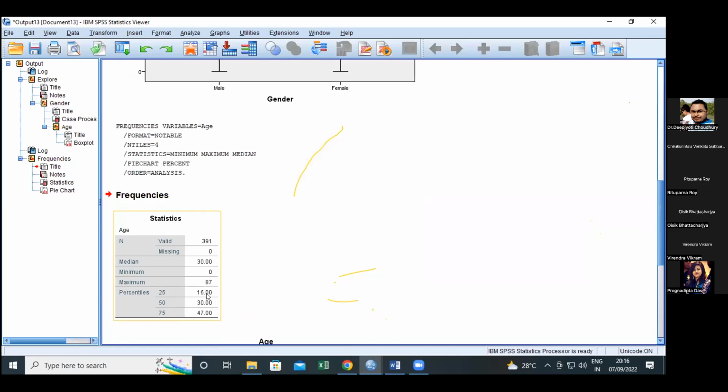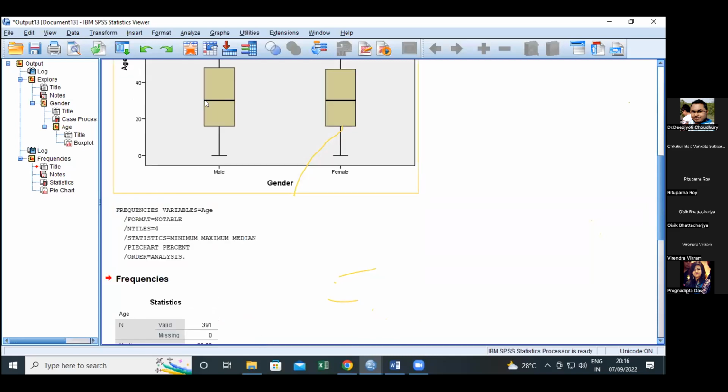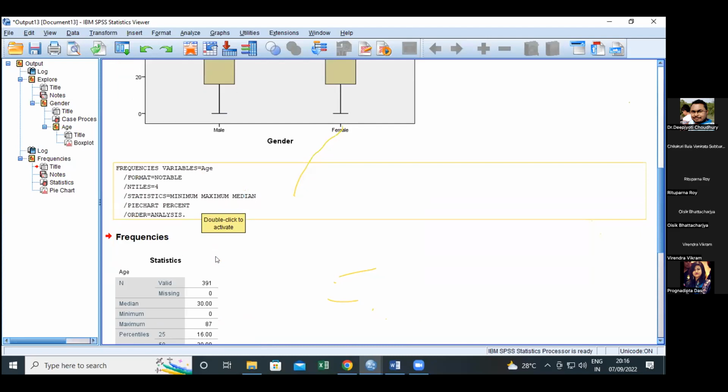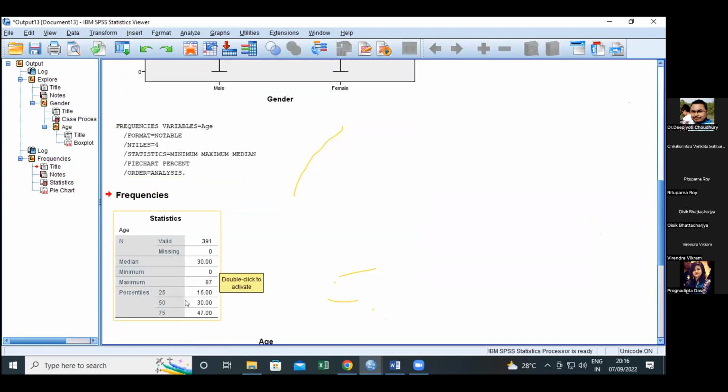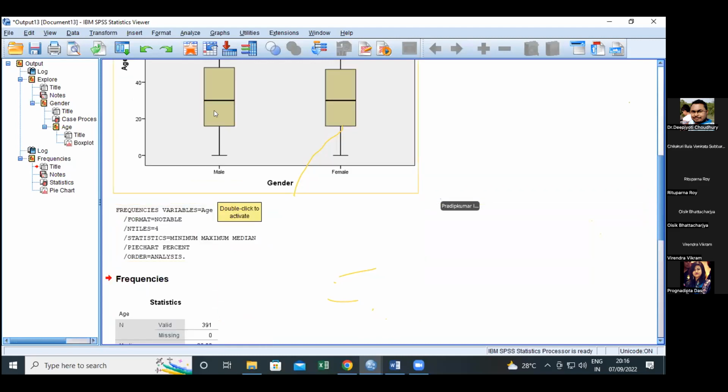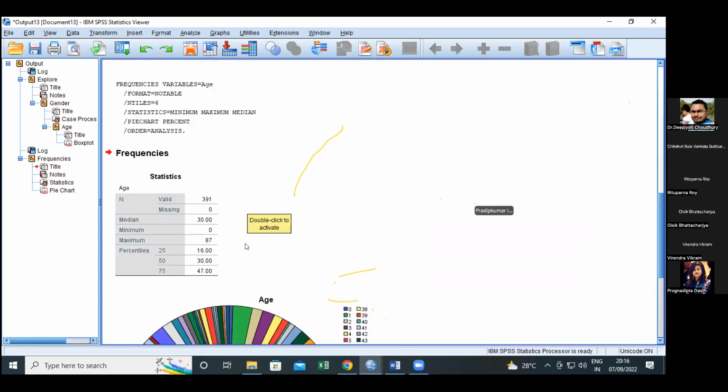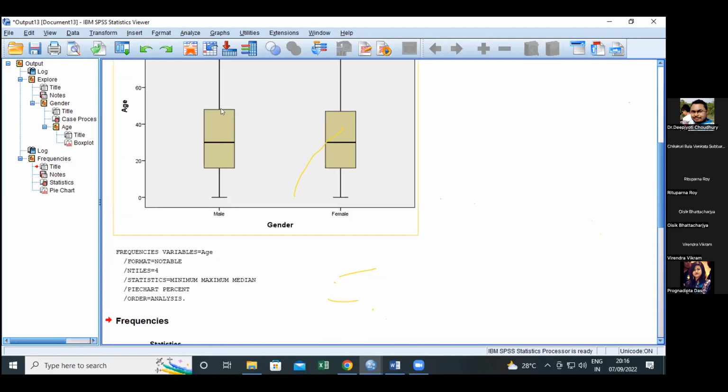My first quartile is 16. I told you this is around the 15 mark, na? This box where it starts, this is my first quartile. So 25% of my observations are below the age of 16. 50% of my observations are below my median, which is 30. And 75% of observations are below my third quartile, which is around 47. So this is how you interpret a box plot. And this will be more clear in my next example.